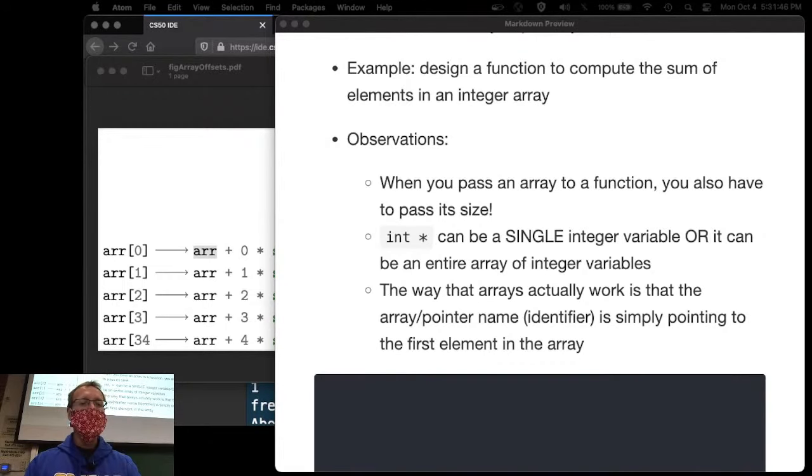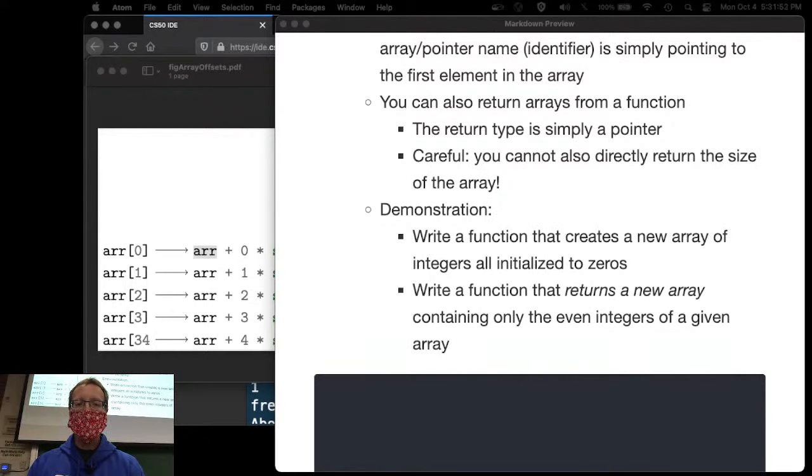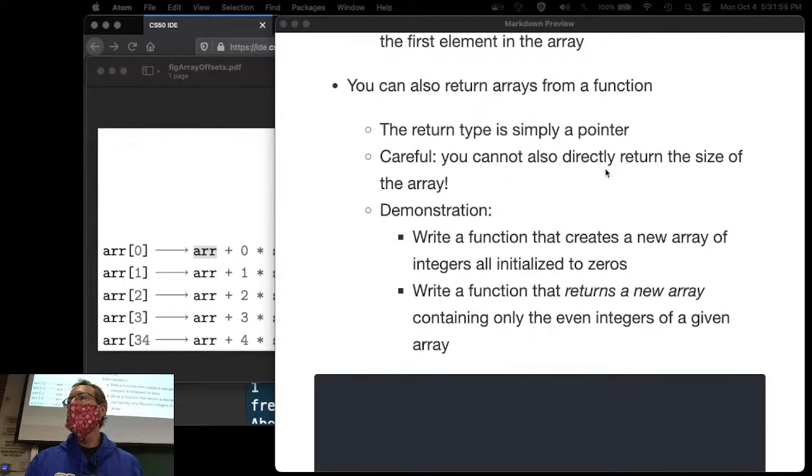You can also return arrays from a function, right? And that's what we just did with the ones array. The return type is simply a pointer, int star arr. You don't return the size because you can't return 2 things.